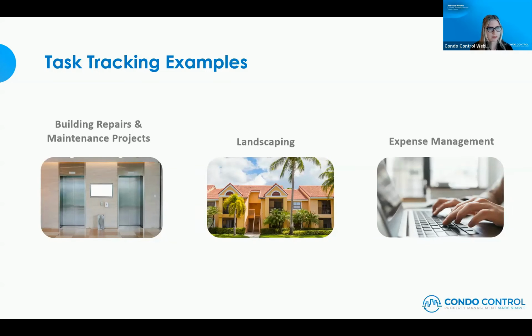So first, building repairs and maintenance projects. So these may include things like elevator upgrades or damage repairs, roof replacements, boiler or HVAC system overhauls. These large scale projects, they require selecting contractors or obtaining things like permits. Next, landscaping. So these kinds of tasks may include tree pruning in your HOA, gardening.